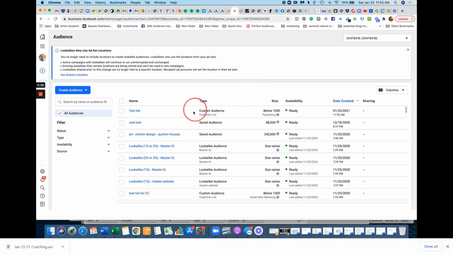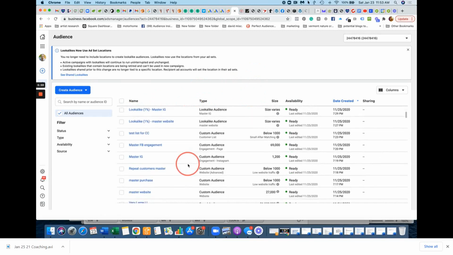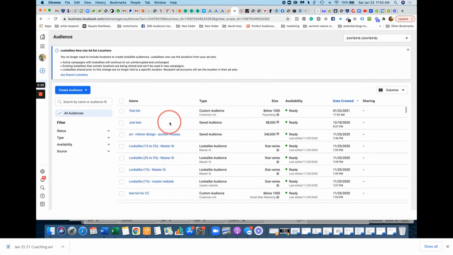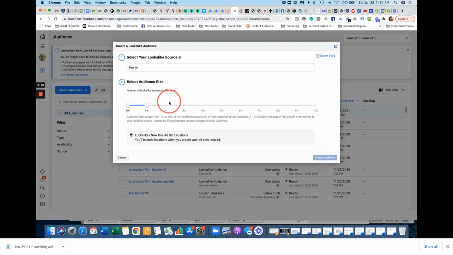And just so you know, every custom audience that you make, and I'm going to show you how to make several now, any custom audience can be used as a source audience to create a lookalike audience. So you would just simply select the audience like this. You would come up to these three dots here, click, and click create lookalike audience. And that's the same for any custom audience. So you use any custom audience as a source. Select your lookalike source. That's our test list.